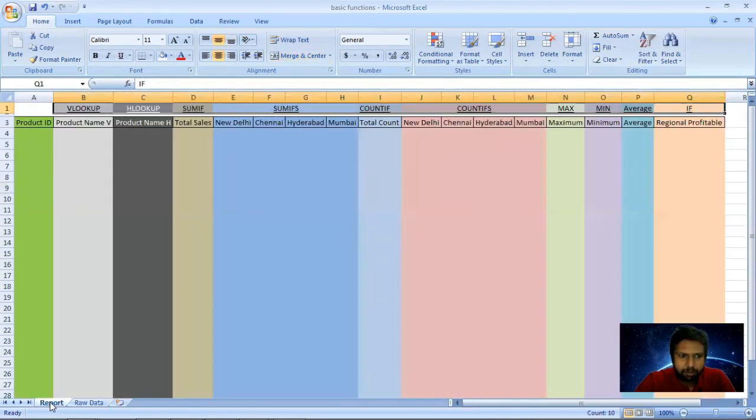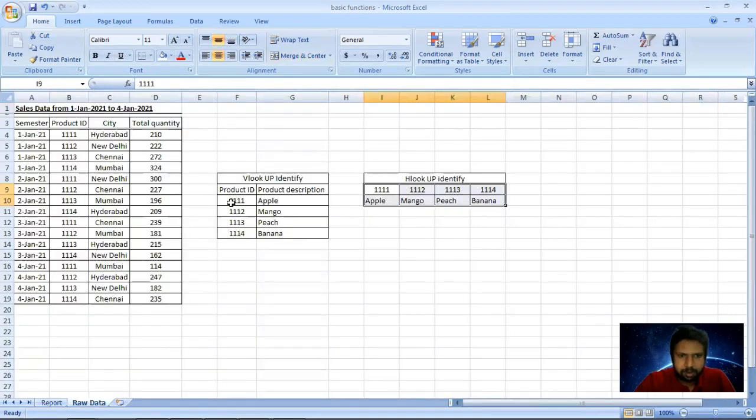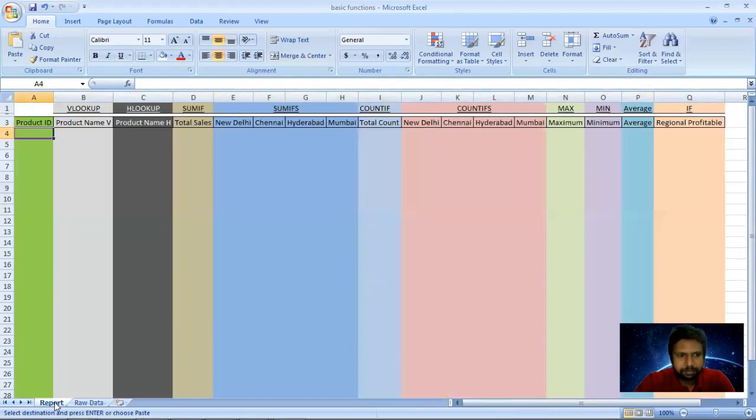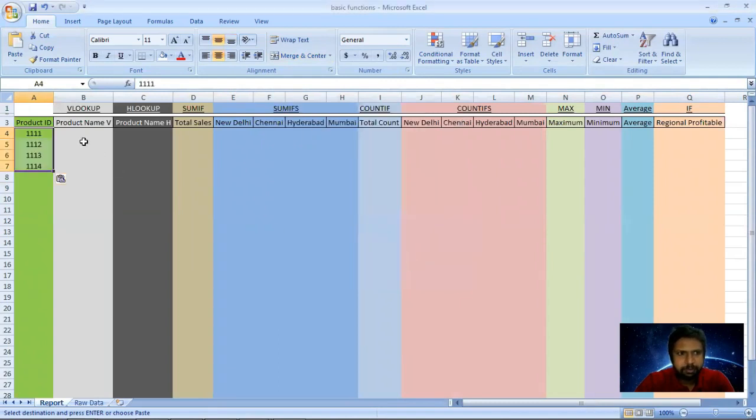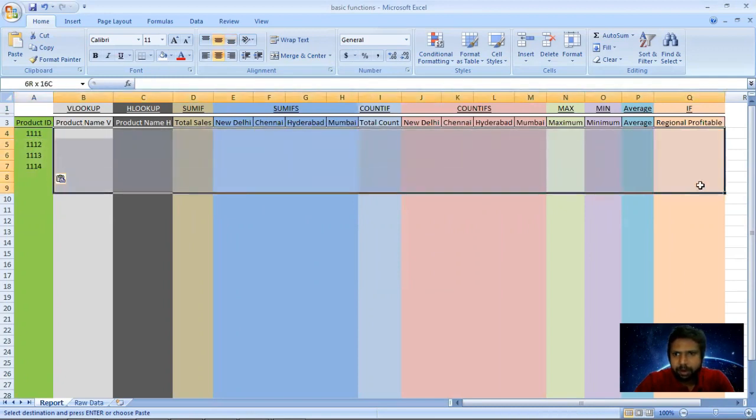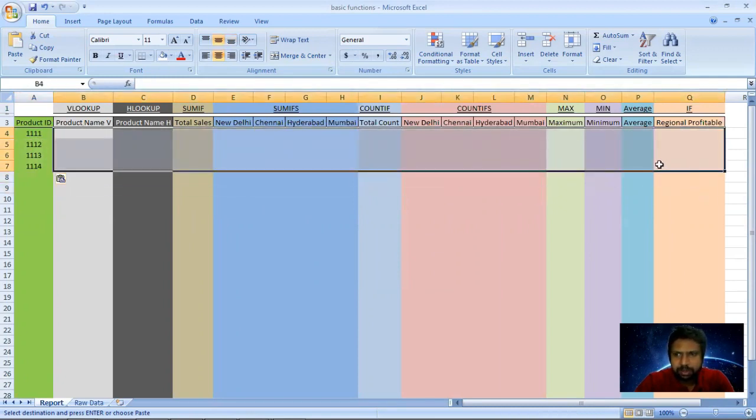Let's move to the report tab. This is the first column, which says product ID. Just copy and paste these product IDs from the raw data, and paste as values. Based on the product ID, I will be formulating all these functions.